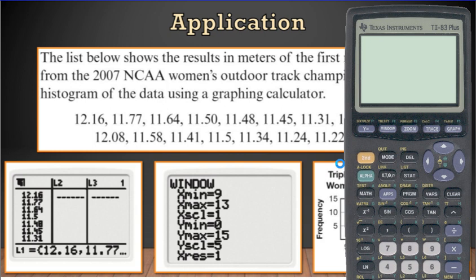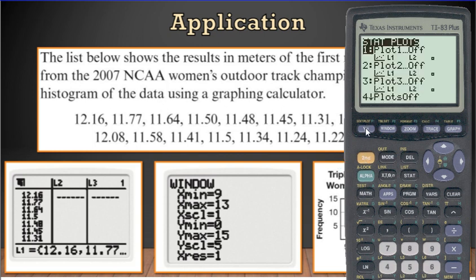So we need to get to our list. In order to get the data into our list, we need to hit the second and the y equals button. Let me go here, hit the second button and the y equals. And you see that we have our plots right there. We need to go to plot 1 and make sure that that is on.